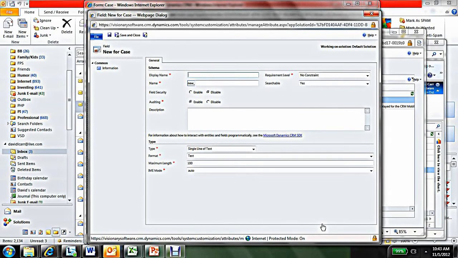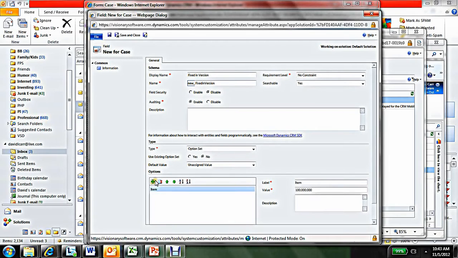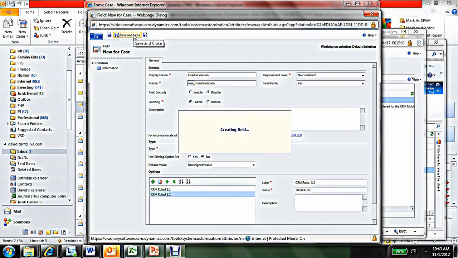So I'll just add a new field called fixed in version. Make that an option set, and I want to have CRM Rules 3.1, and currently we're planning on CRM Rules 3.2. So add those two versions, which I of course can add later. Just wanted to show you the process here. Save and close that. So we have our new field with two new options and a new option in the status option set.